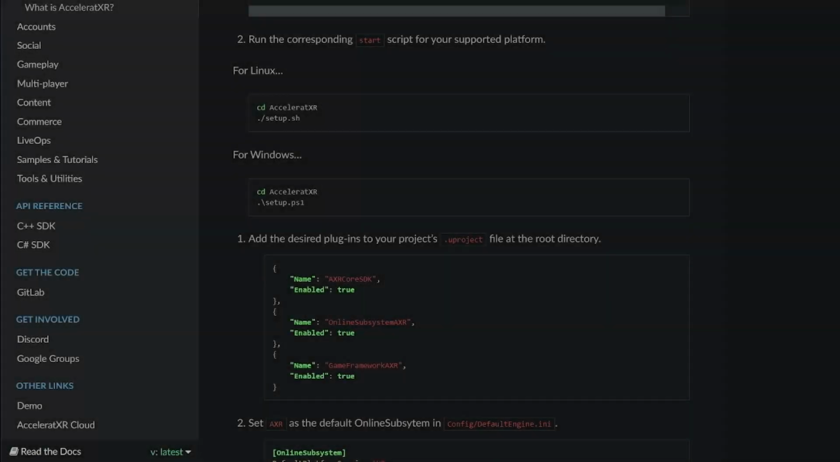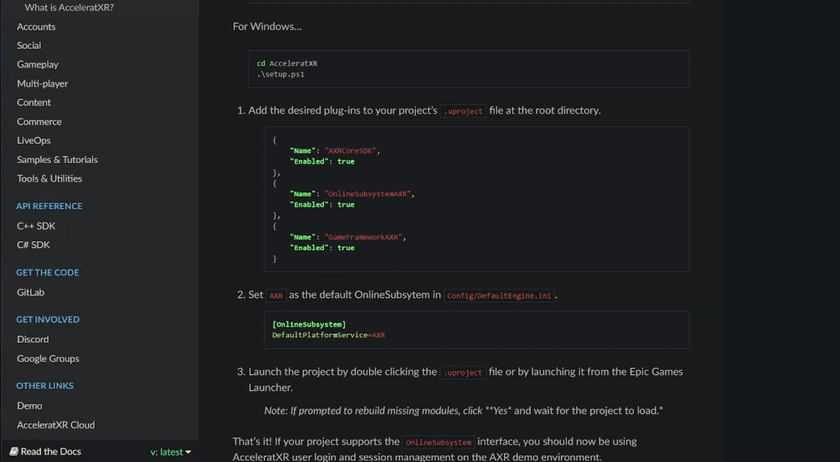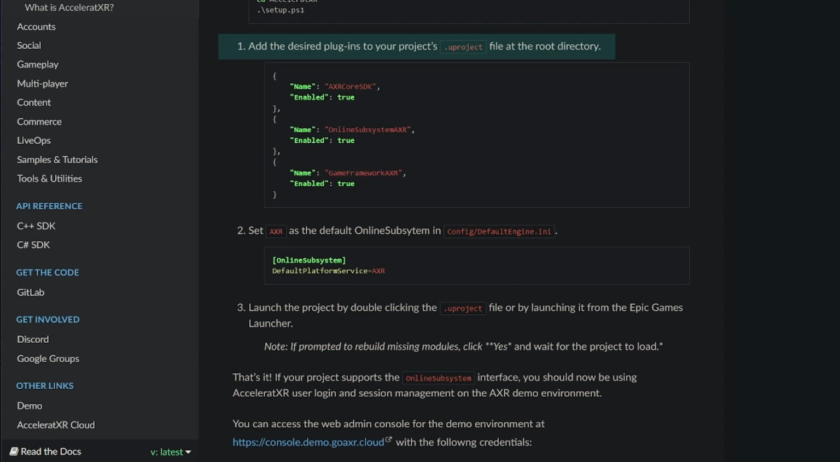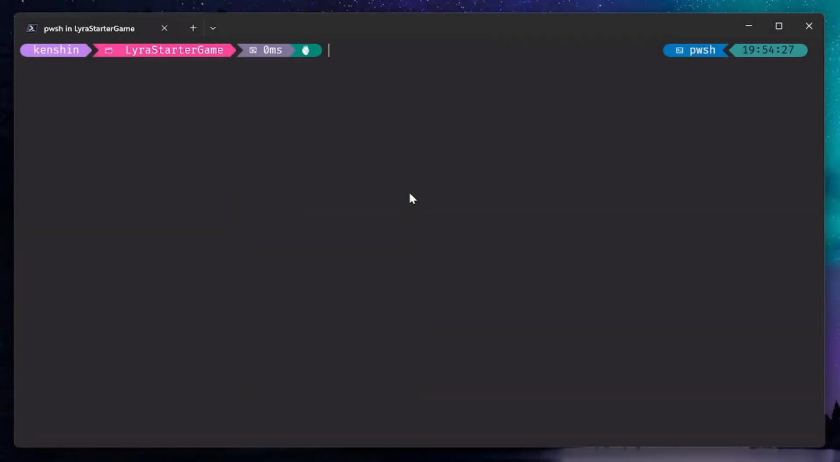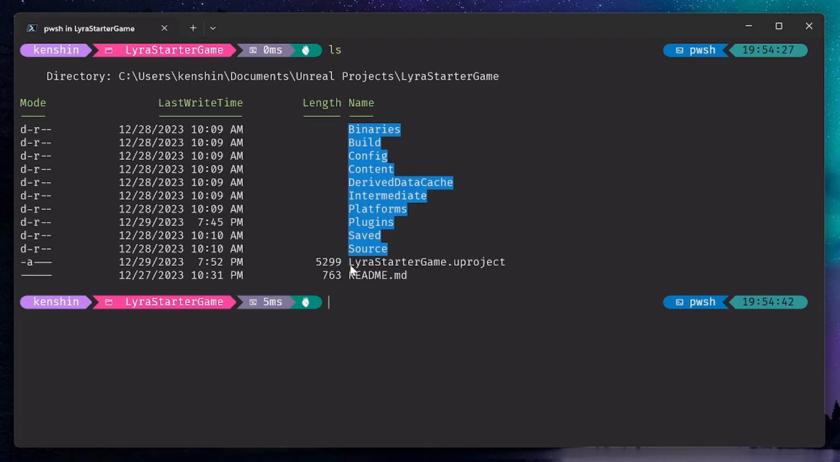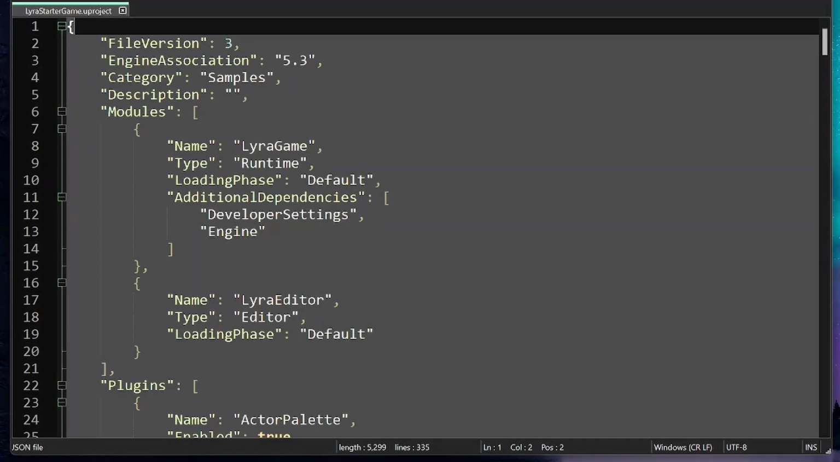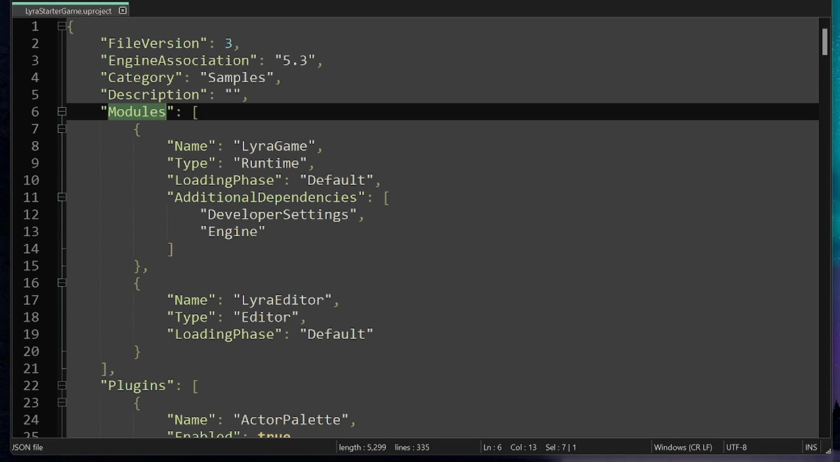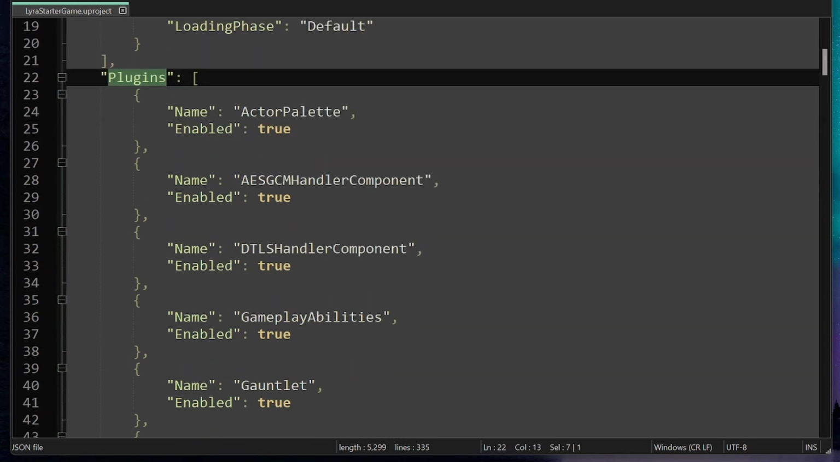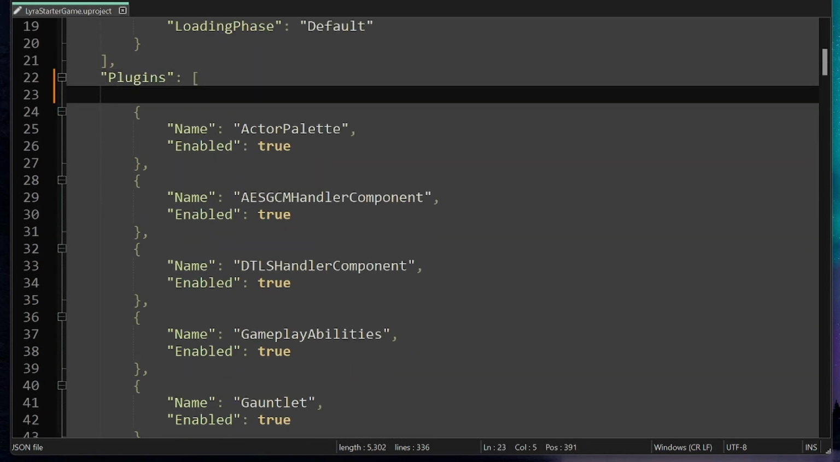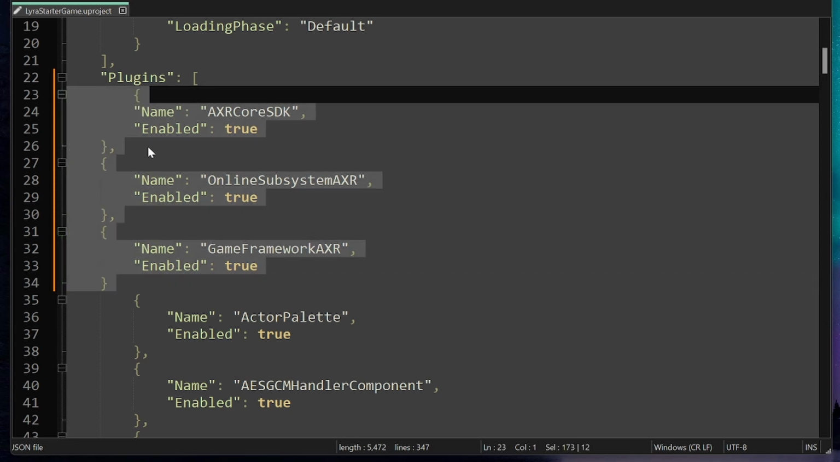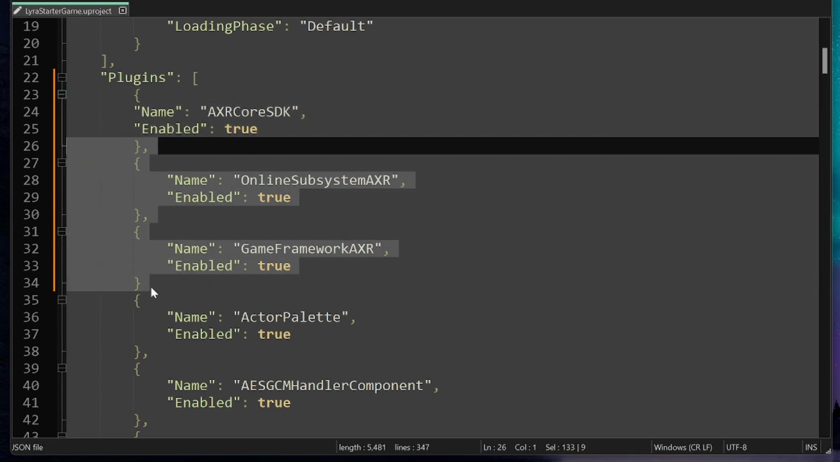Back to the docs, scrolling down, we're instructed to edit the uproject file at the root project directory. Copy these 3 objects. Listing the project root files, we should see Lyra starter game.uproject. Open up the uproject file in any editor. Scroll down, being careful not to accidentally look at modules. We are instead going to look for the plugins object. Paste the 3 objects, prettify the spacing, and don't forget to add a trailing comma.